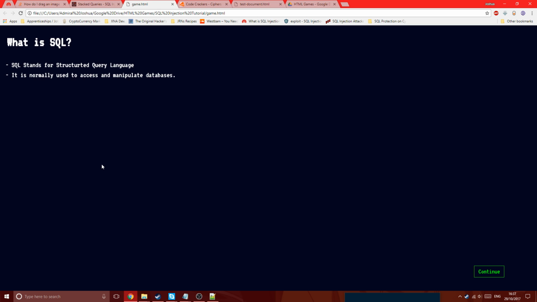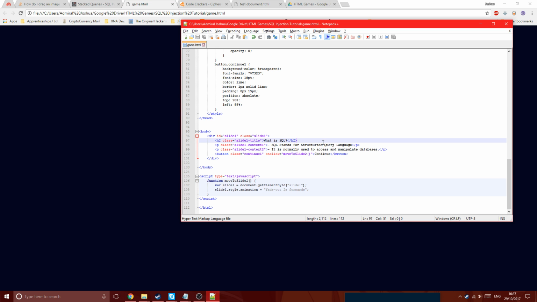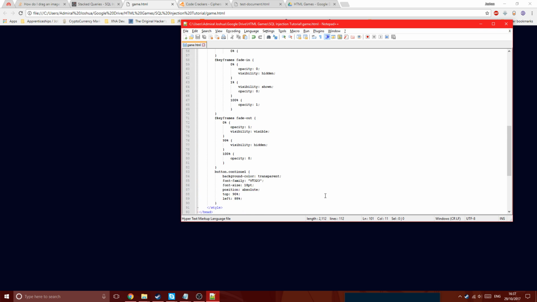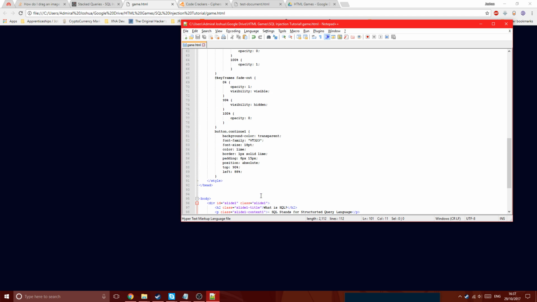Well, you could always mute it, but I've got the first slide now that says what is SQL, and then it explains what it is in 2 bullet points, and then the continue button down the bottom, which when you click, it all fades out. So I'm pleased to say all of that works. Crikey, that took a long time, but it does work now, so that's a good sign.